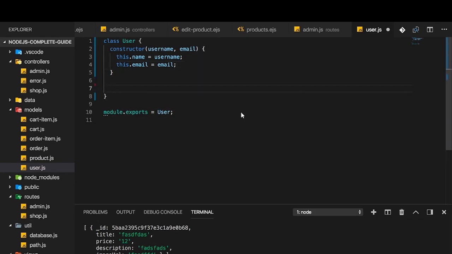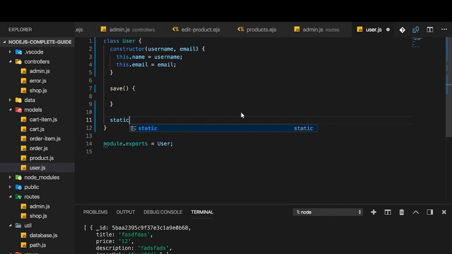I'll then add a save method to be able to save that user to the database. And of course, I'll also add a static method for finding a user by ID. And here we'll get the user ID as an argument.